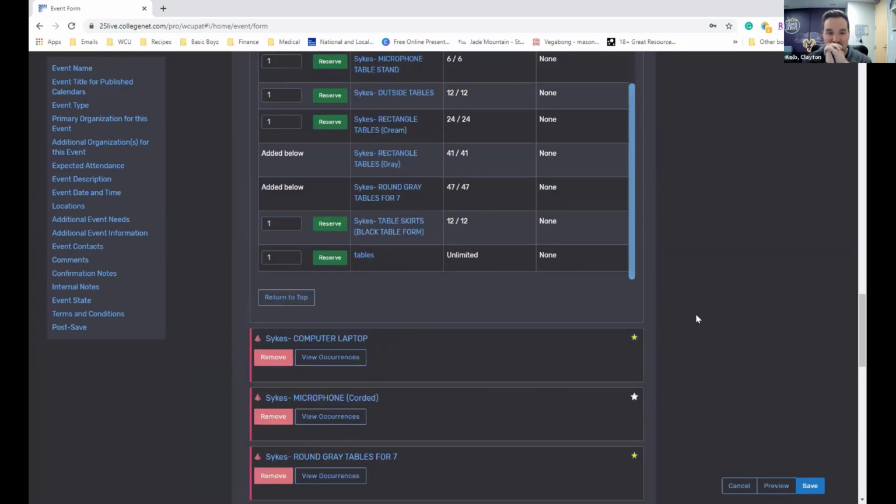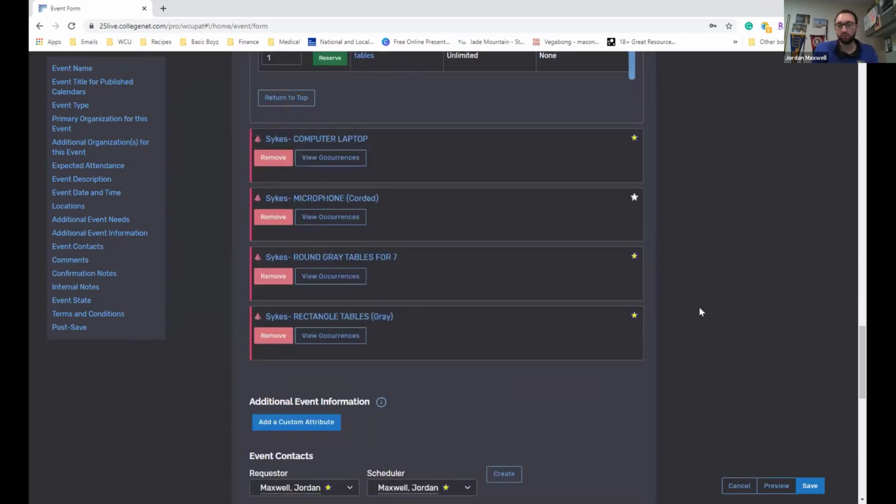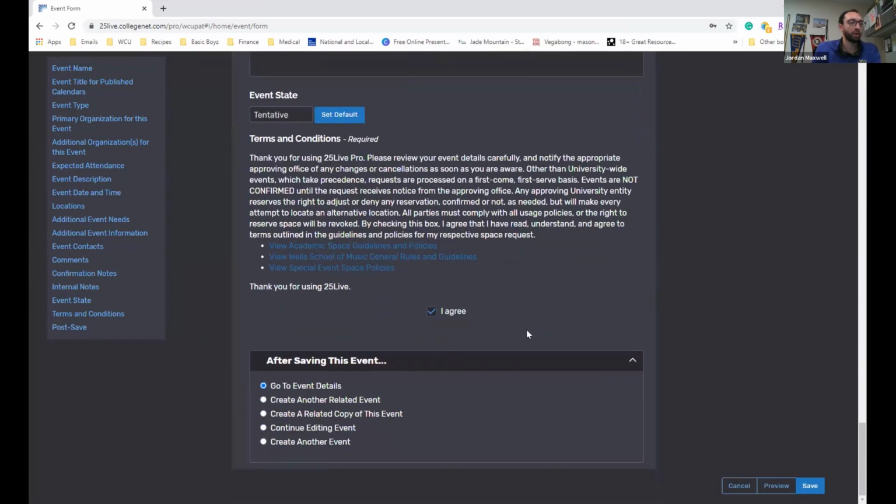It's all good stuff. So once you've gone through the event form and you have your location and all of your resources and you feel like you've filled out the form to the best of your abilities, you'll scroll down, check the I agree button and hit the save button here. It should bring you to your event request reservation page. Just give it a moment to think a little bit.